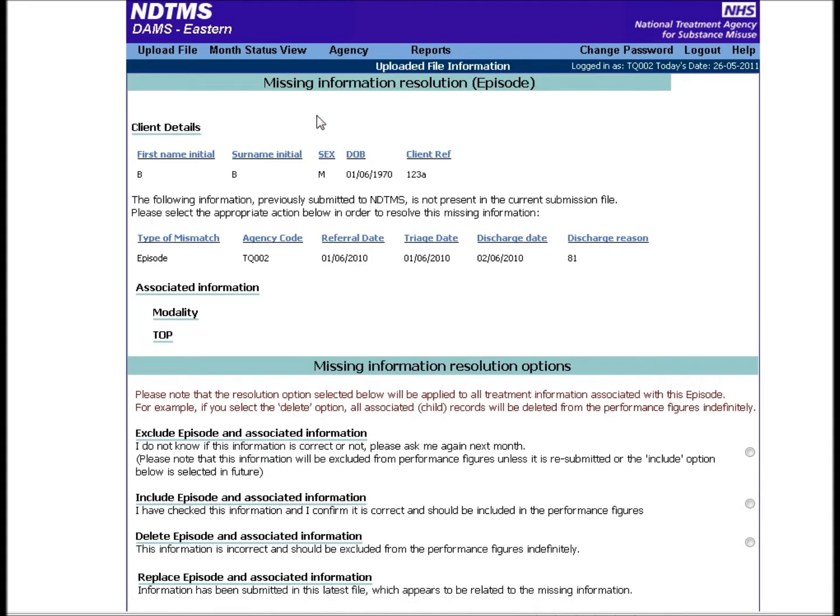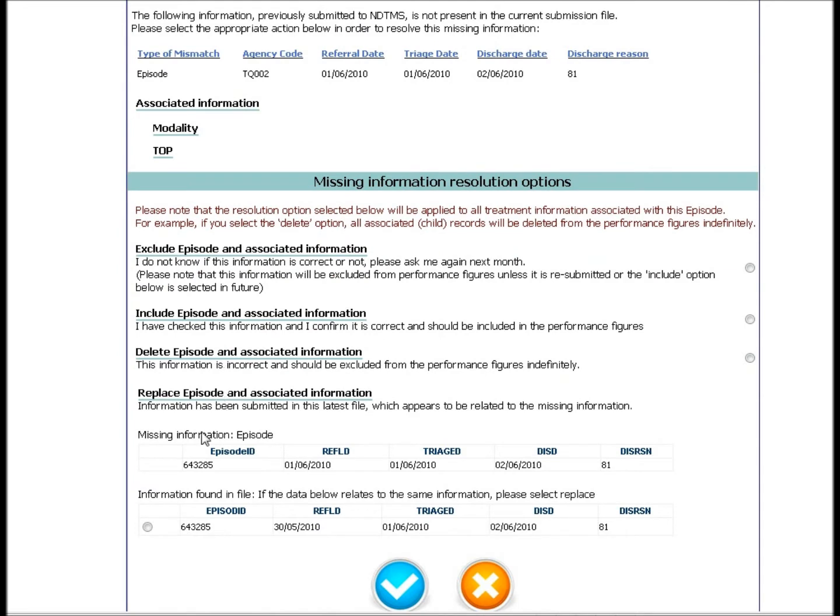So for this one, we have a missing episode, the details here, client details, type of mismatch is an episode, here's your agency code, referral date, triage date, discharge date, reason. There's no associated information with this one. And you'll see in the replace option, it's actually found information in the file that seems to be similar to what was submitted before. As we can see, and what I know, is that I've changed the referral date from the 1st of June 2010 to the 30th of May 2010.